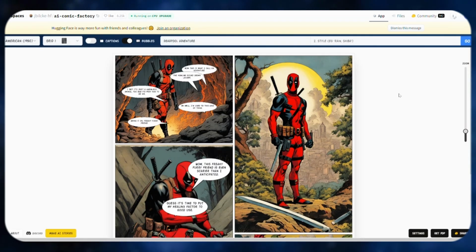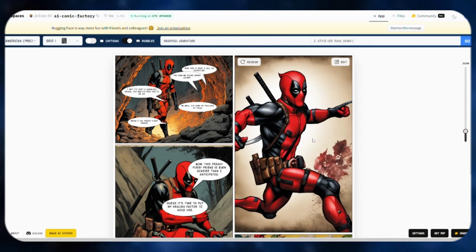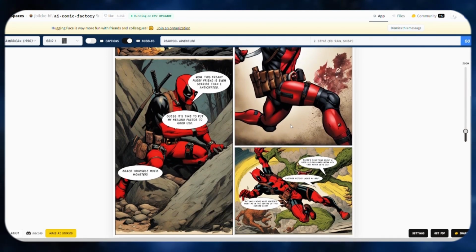And this is done right here, and this is your page with the Deadpool Adventure. You can see the captions. If you don't like this, you can hit redraw and you can edit this one. For example, you can just edit the prompt and they will generate the picture again. So let's edit this one. For example, if we type in Deadpool running, save. As you see, it changed depending on the prompt.